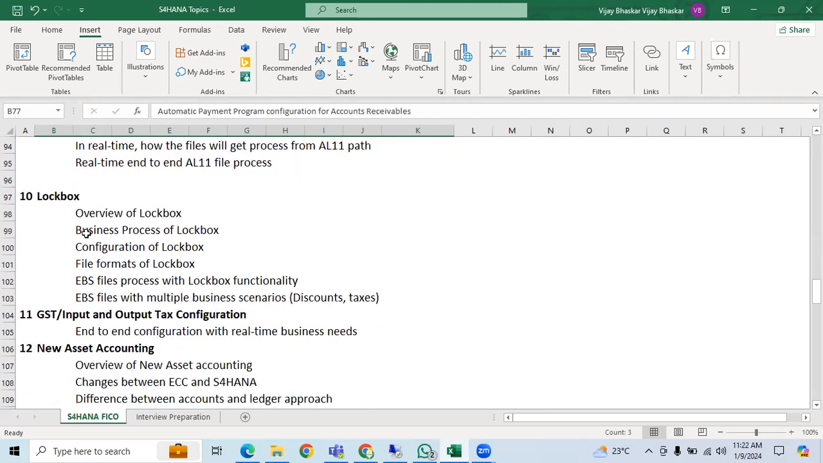Then coming to the lockbox, overview of the lockbox, business process of the lockbox configuration, file formats of the lockbox, then EBS file processing with the lockbox functionality, EBS files with multiple business scenarios.